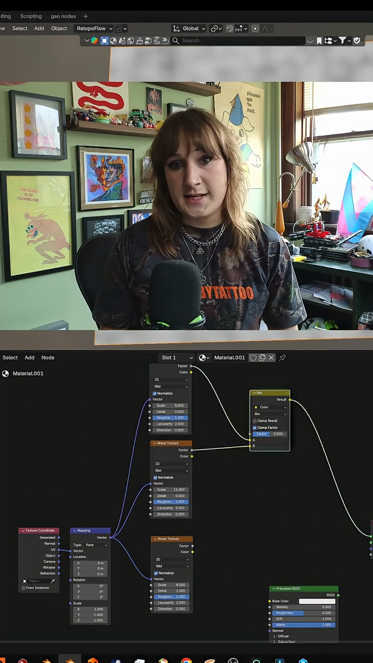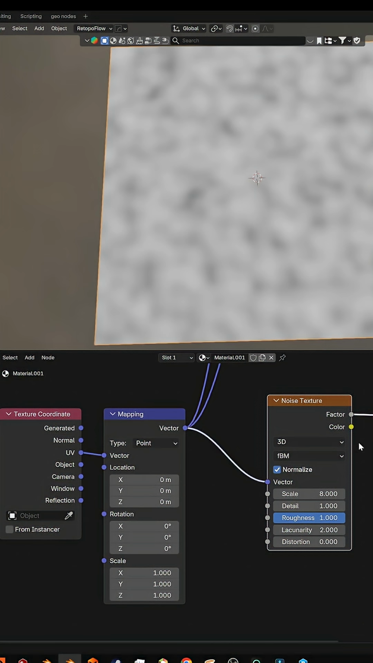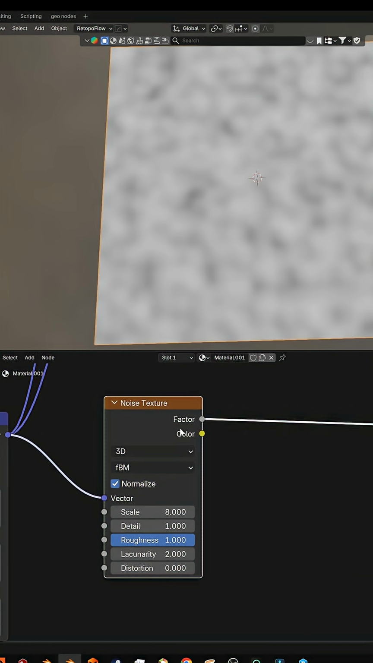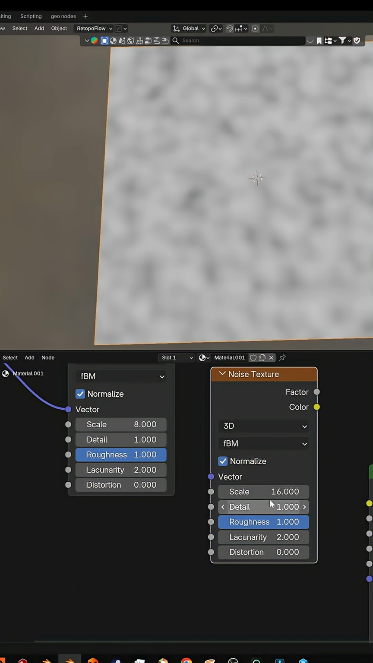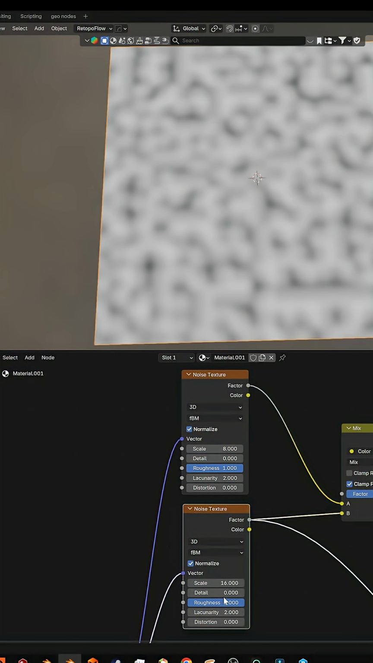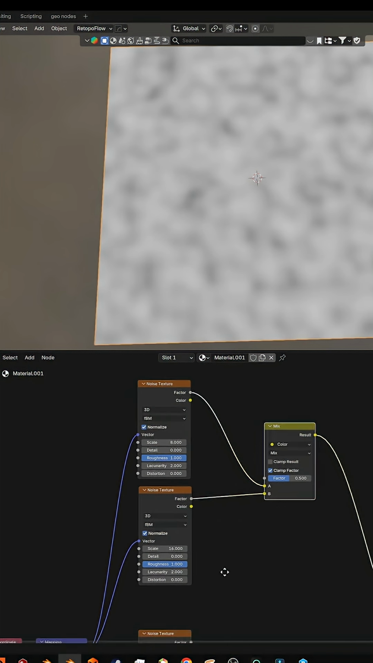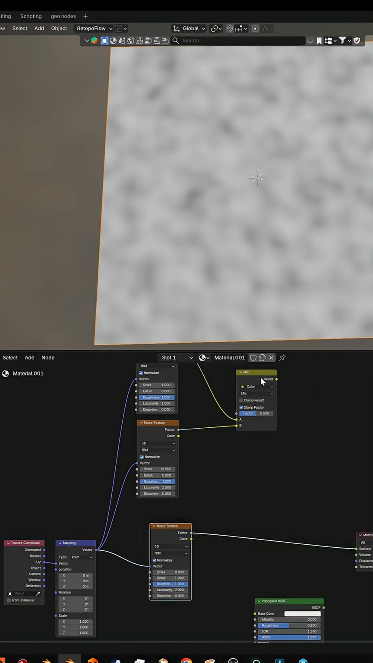So since we know that detail is just how many extra octaves am I layering in, if our noise texture with a detail of 1 is just one noise texture and then mixed with another one with its scale doubled to 16, then if we do that with these two noise textures with a scale of 8 and 16 and mix those together, we should get the exact same result as this one. So if we view that, we can see that these are exactly the same.